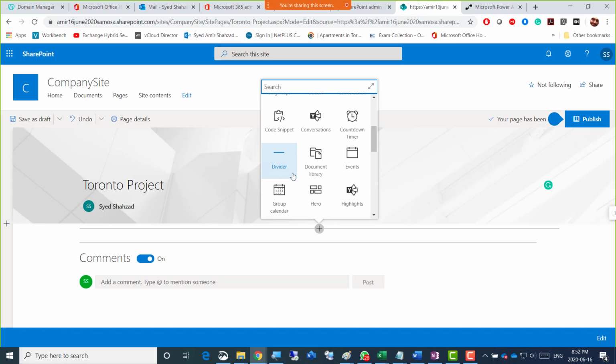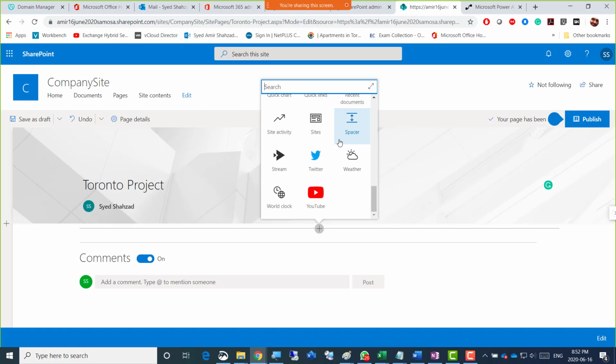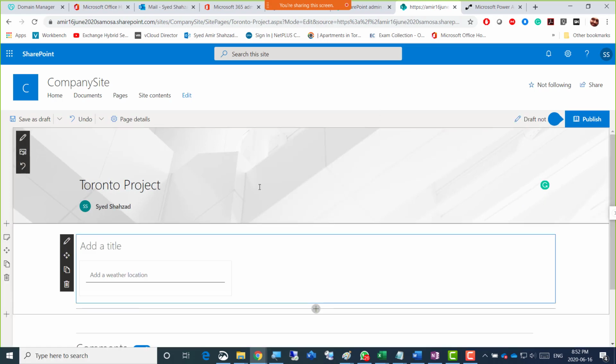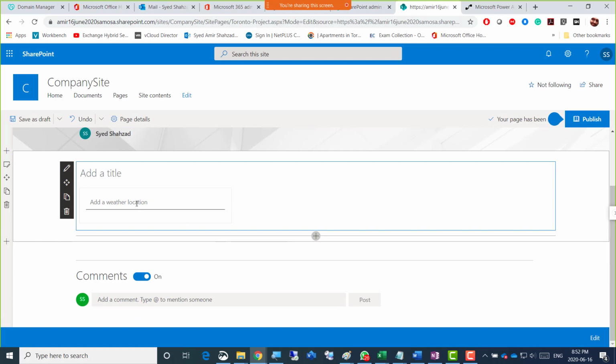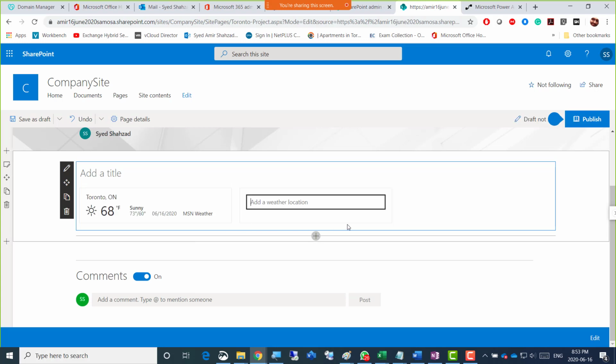So code snippet divider. So I'm just gonna click the YouTube. Suppose there's a map. Was there actually a Bing map there? Okay, so I'll click the weather, and so add a weather location here, and suppose it's Toronto, Ontario. It detects that, and then there's this weather coming here, right?